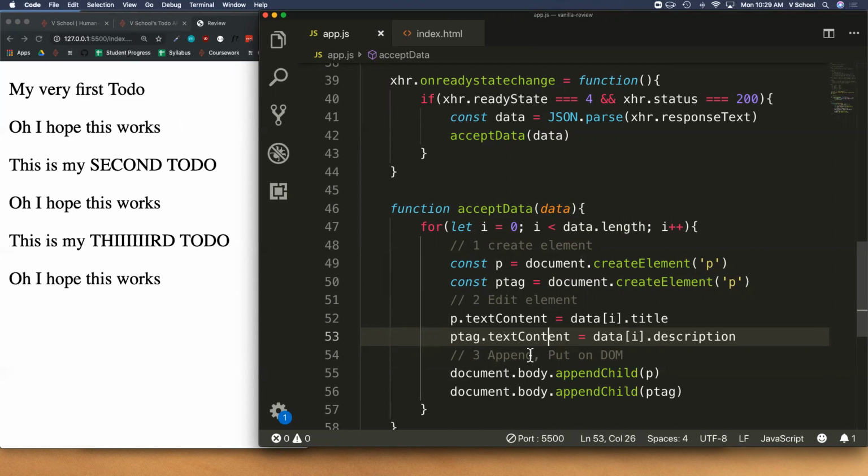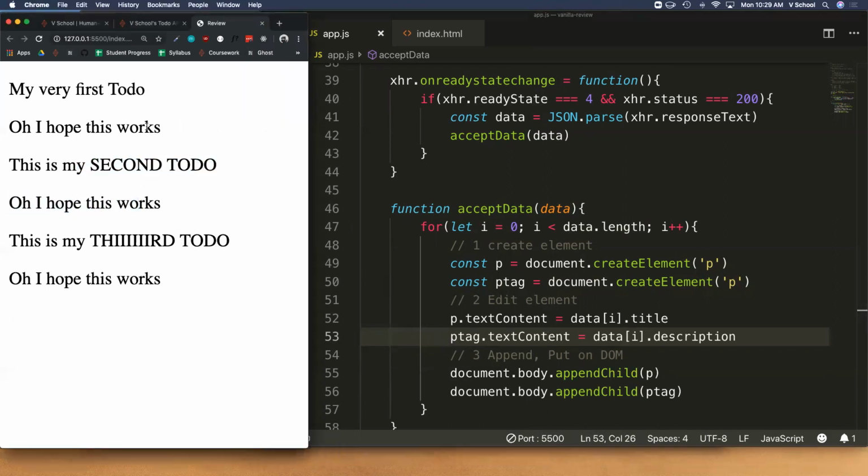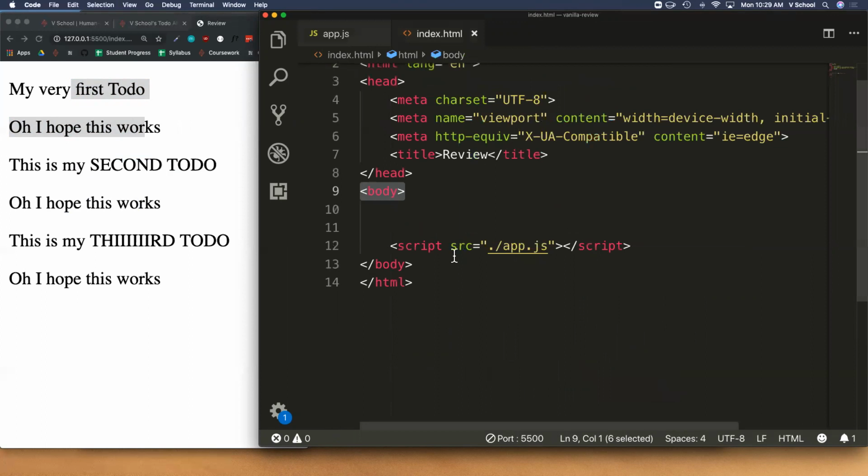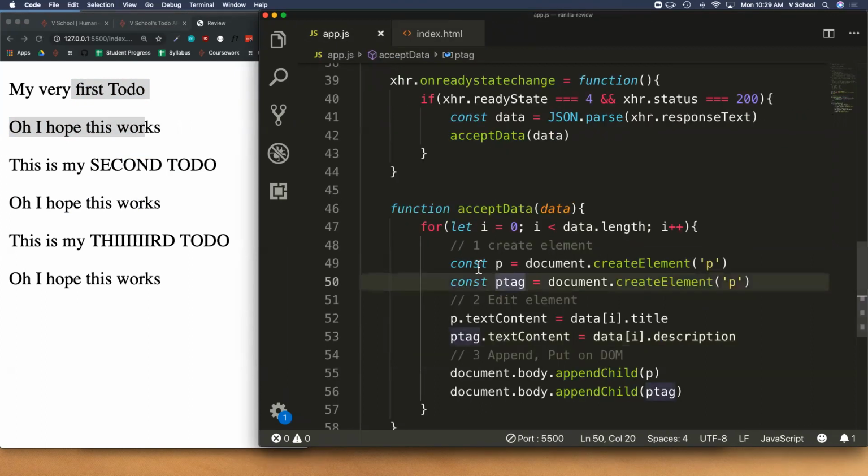Now it's getting a little hard to see how many to-do items do we actually have on the view right now? 3. Here's 1, here's 2, here's 3. So I'd like to put a border around each one. But how do I do that? They don't exist on the DOM until we make our server request, the data comes back and this function fires. So how do I put a border around each of these?